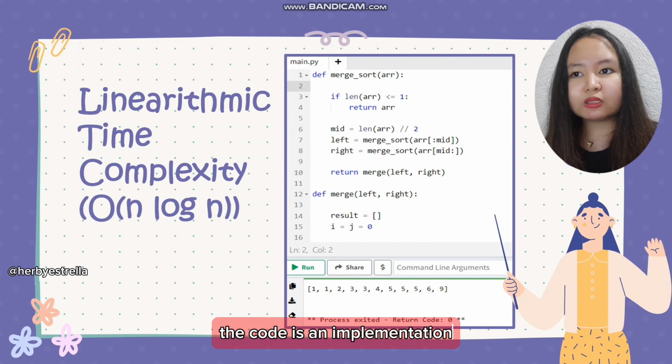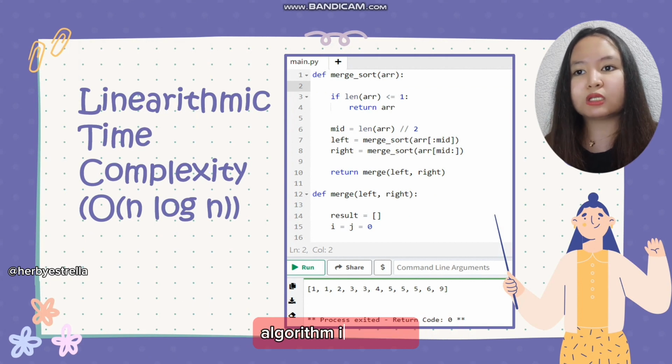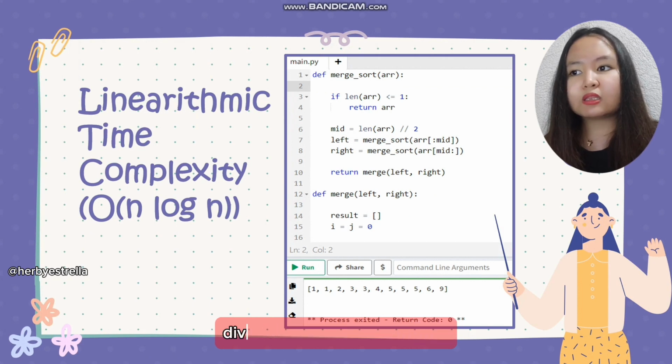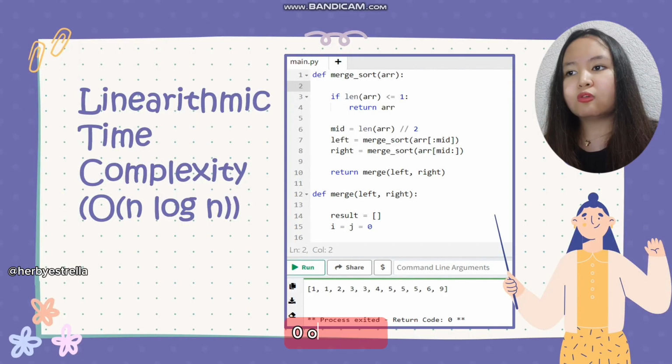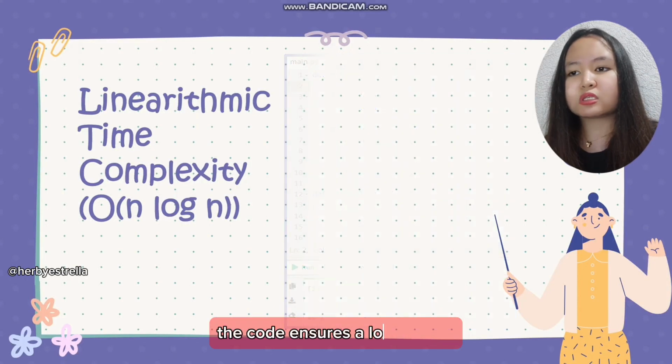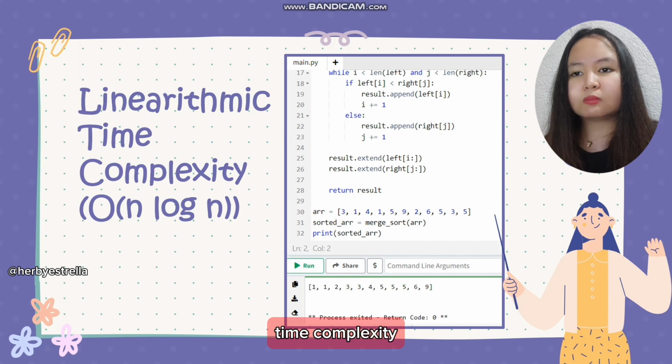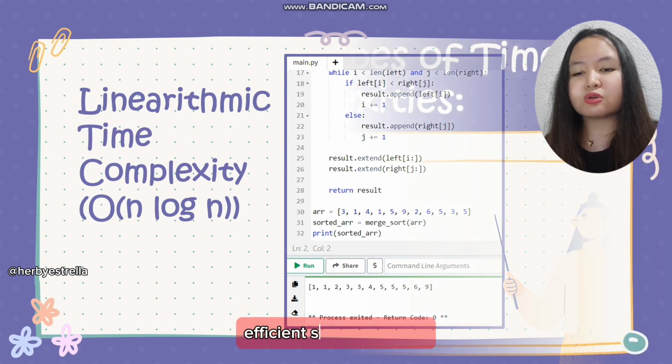The code is an implementation of the merge sort algorithm in Python. Merge sort is a divide and conquer algorithm that recursively divides the array into halves, sorts each half, and then merges them back together. The given code implements the merge sort algorithm, a divide and conquer sorting technique with a time complexity of O of n log n. The code ensures a logarithmic time complexity by repeatedly halving the input size during the recursive calls, making it an efficient sorting method.